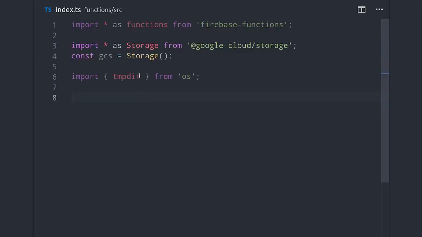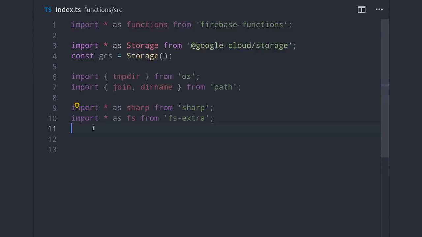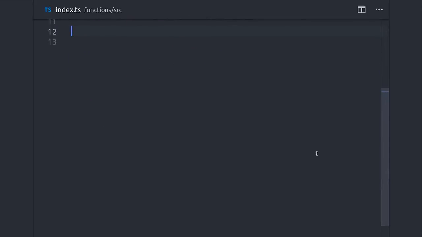And then we'll also import a couple of helpers from Node. Join allows us to join paths together, and dirname allows us to get the directory from a file name. And lastly, we'll bring in Sharp and fs-extra that we installed earlier. We can give the cloud function a name of generateThumbs, and we'll have it run on the onFinalize event on the storage bucket, which just means that a file was fully uploaded somewhere in the bucket.